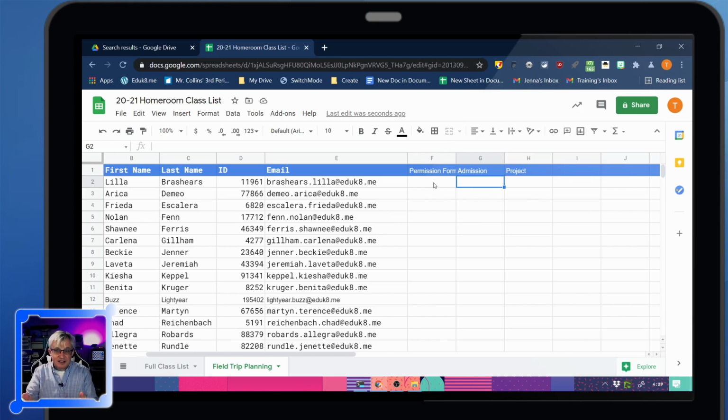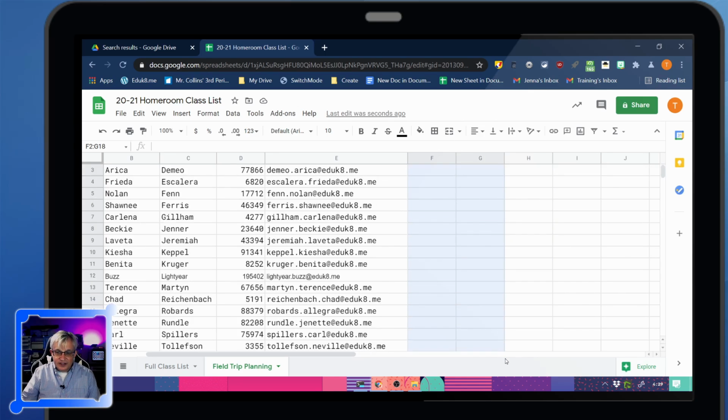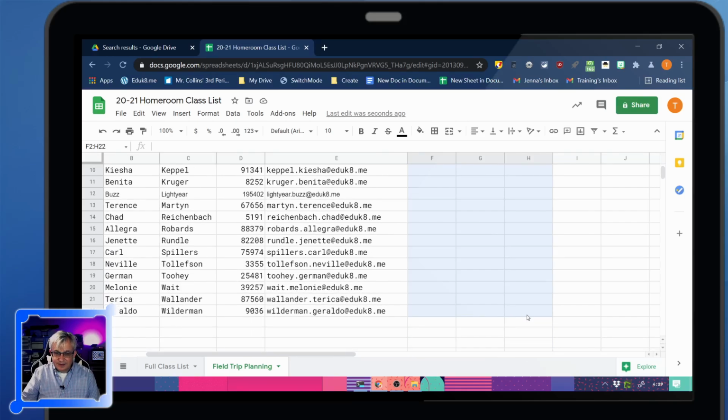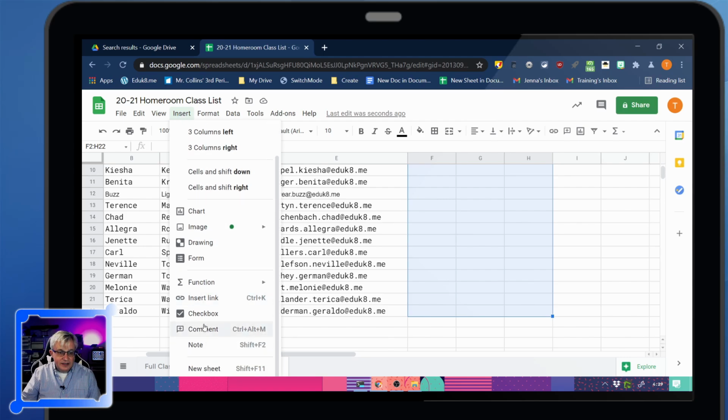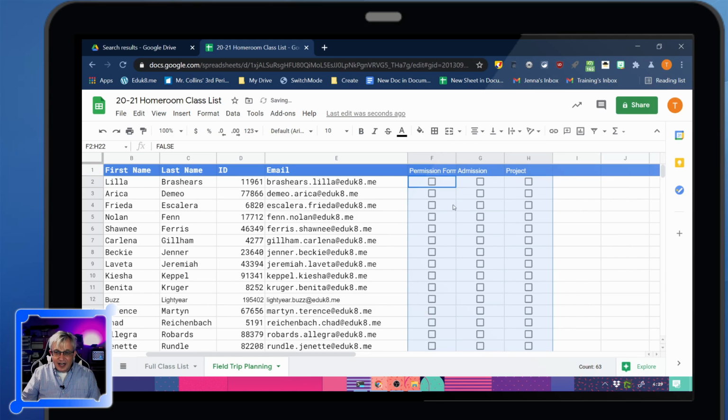We need check boxes because we could sit here and put X's in these, but that's boring. We want something better. We want check boxes. So I'm going to highlight all of the cells that I want check boxes in. And then under Insert, there is a checkbox. Now I get nice check boxes. So as students bring in their work, I can just check it off.